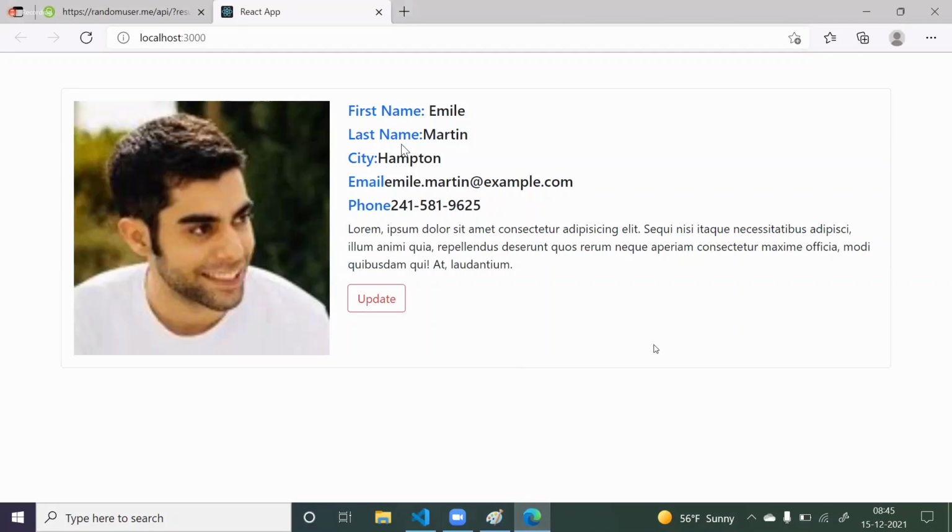Now we got this home. Now what I want, if I click on this update, I just want to update this. I just want to update the data. So can you tell me, if I click on this, how can I update the data? What I have to do if I want to update this data?